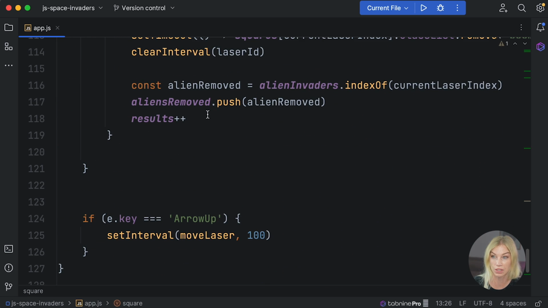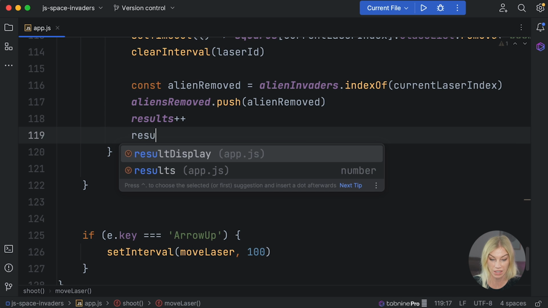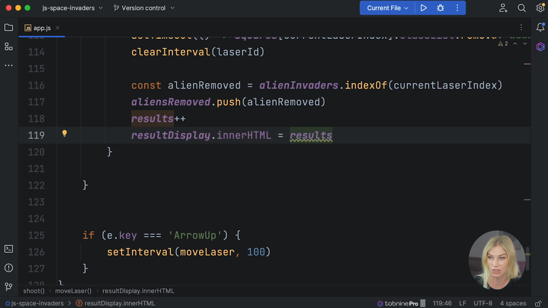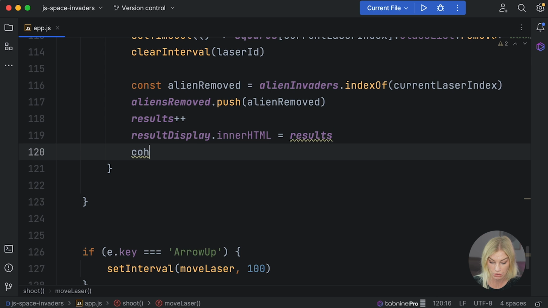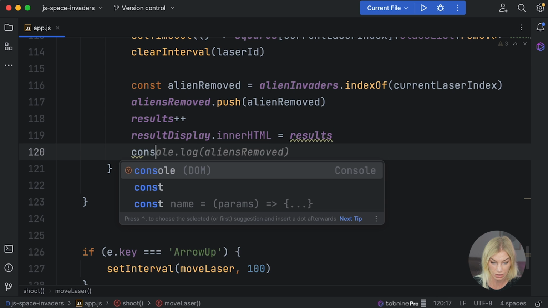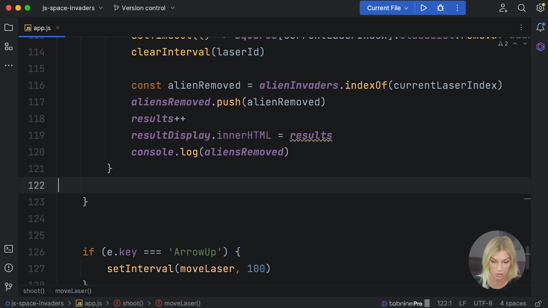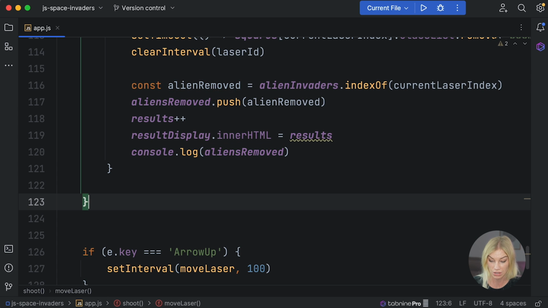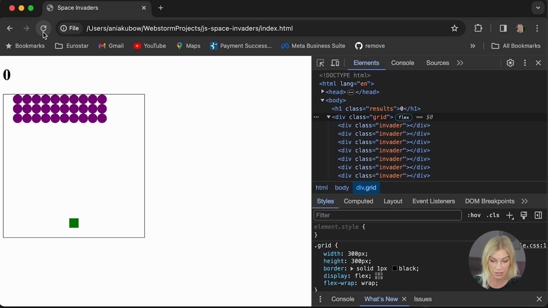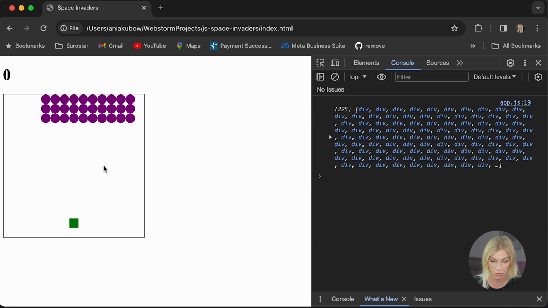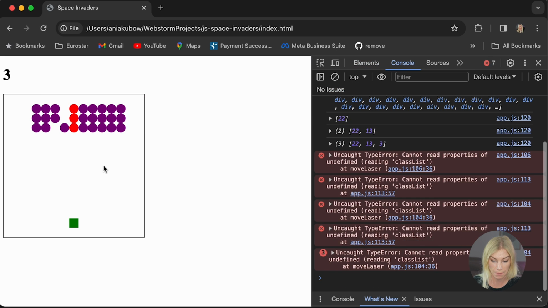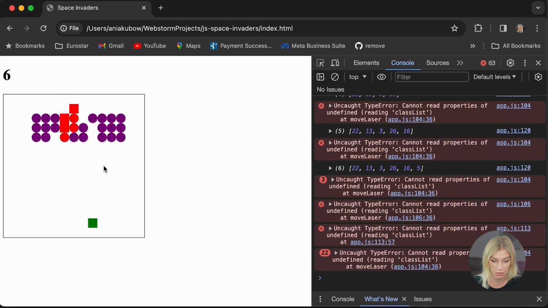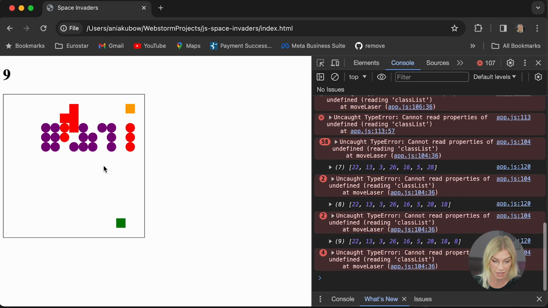And of course, we also need to actually display it. So we're going to get the results display. We're going to get the inner HTML and just add the results. So I'm just going to console log aliens removed here so you can see what is going on. Make sure it's aliens removed plural and not alien removed. So now let's have a look here. So let's shoot. Let's get up the console log. Boom. Okay, so there we go. We are removing the aliens that we have hit.